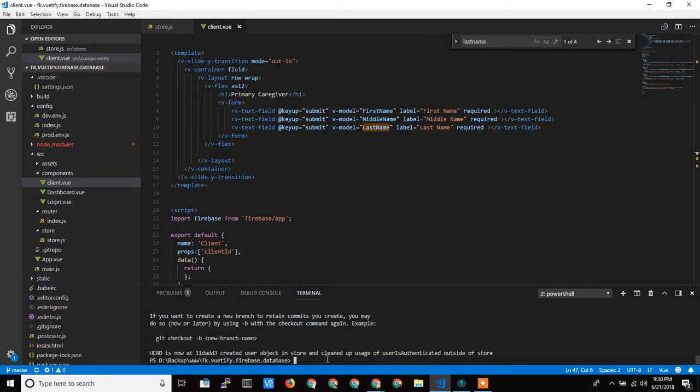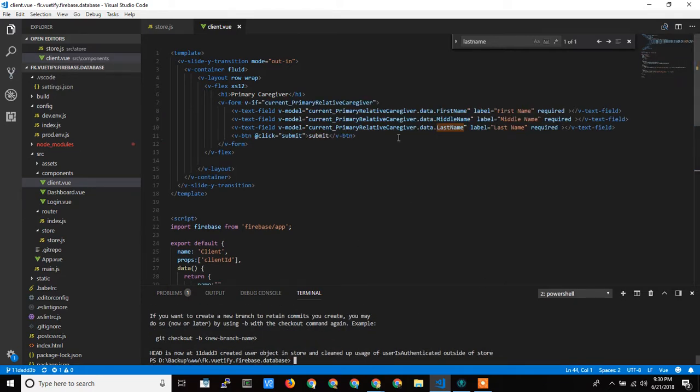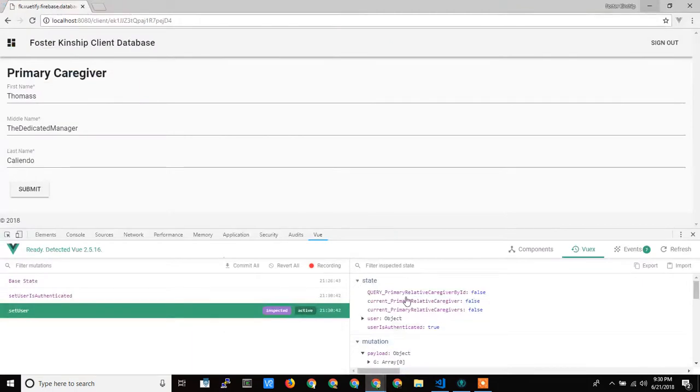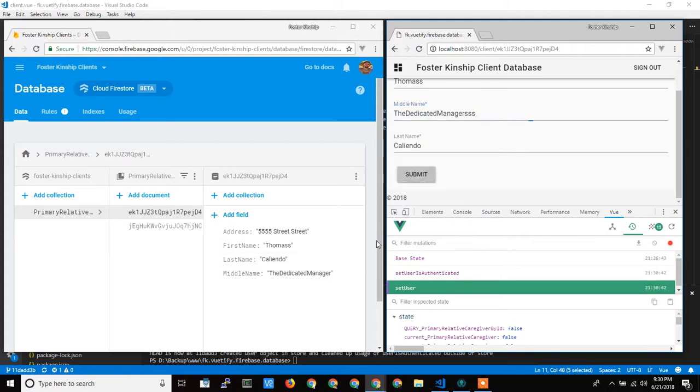I can do a git checkout call to that commit, and now my code has changed back to the old code. You can see that the submit button is back. So if I go back to my application, the data is not updating real time. I actually have to hit the submit button, and then it updates. So I'm back to my old program.